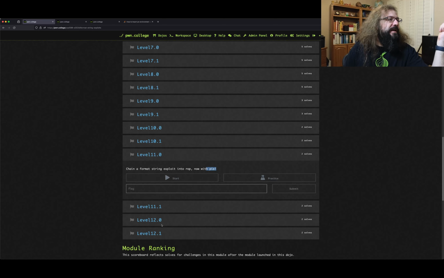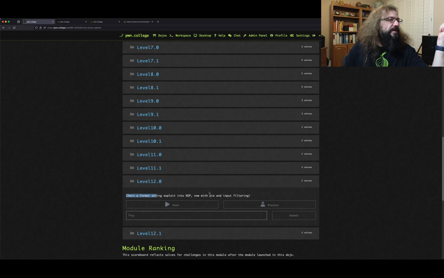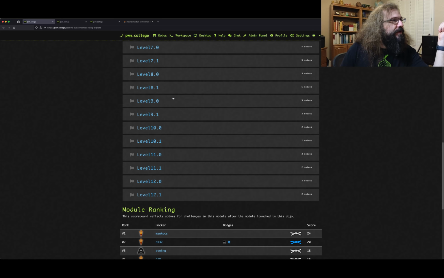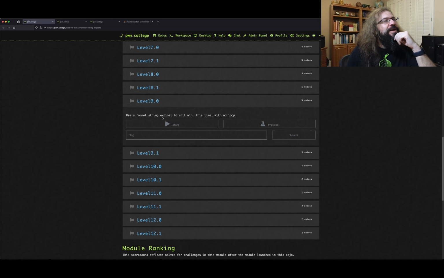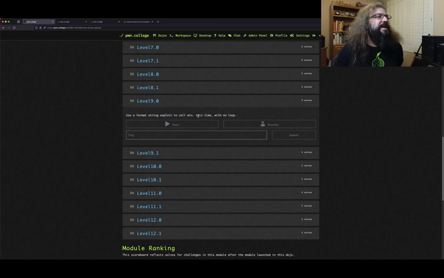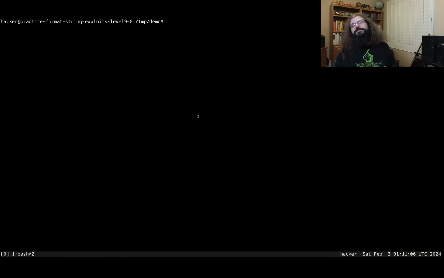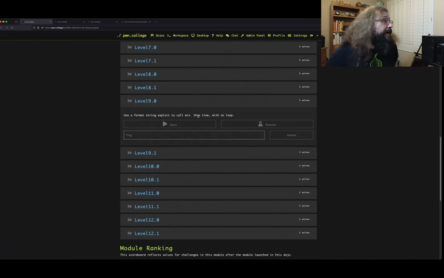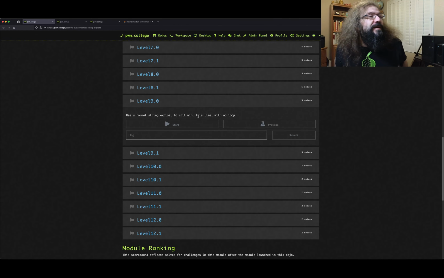I want to say, this one says chain it into ROP. This is ROP with PIE. This is ROP PIE and input filtering. So okay, I didn't spoil it then. Level 9 says that there's a win function, right? And so that may be a good candidate to try and call. Now, I know one of these challenges here, there is no win function, and so you'll have to be a bit more creative with where you jump to and why.